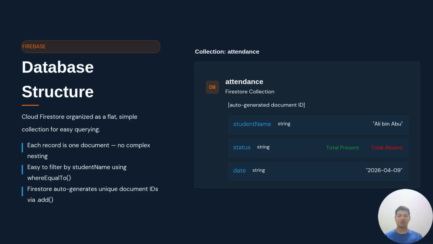Next, let's look at how our data is structured in the backend. We are using Cloud Firestore as our database. The structure is kept flat and simple. This makes the querying process much easier and more efficient. We have a single collection called attendance. Inside this attendance collection, each attendance record is stored as one document. There is no complex nesting involved. Each document will contain three fields. The first is the name, which is a string, for example, Ali bin Abu. Then there is the status, which is either present or absent. And the date will be stored as a string in the format year, month, and day.